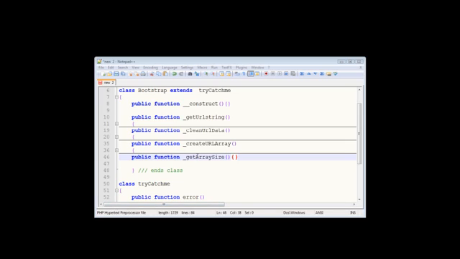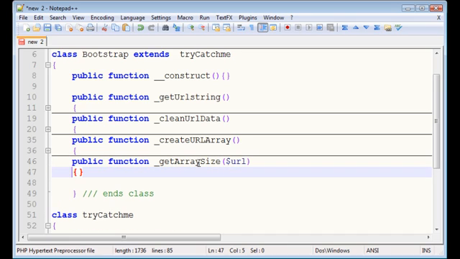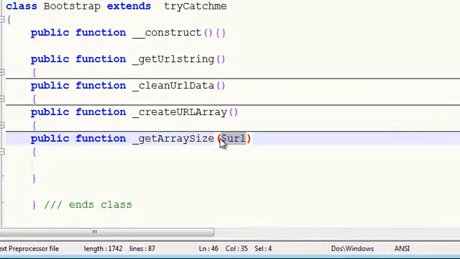So the next function I want to implement here is called getArraySize. Okay, and I'll pass one parameter to that function called URL. You need a parameter if the variable we are using to implement your function is not defined or known at the point of implementation. So when you call this method, you supply that value, and your code will run the same way.